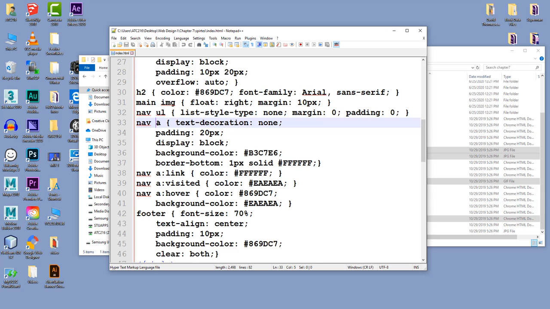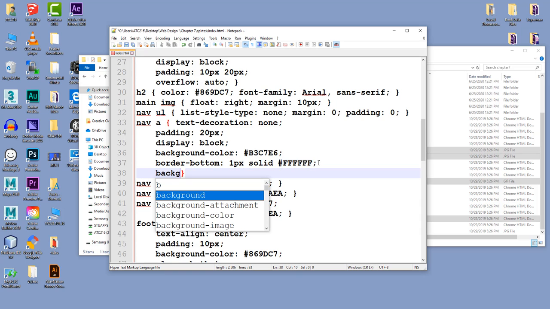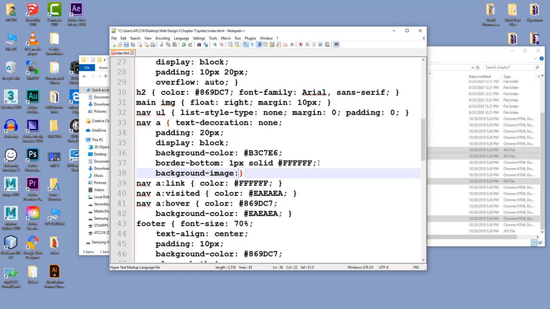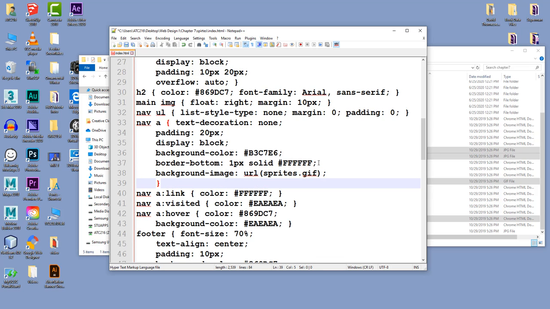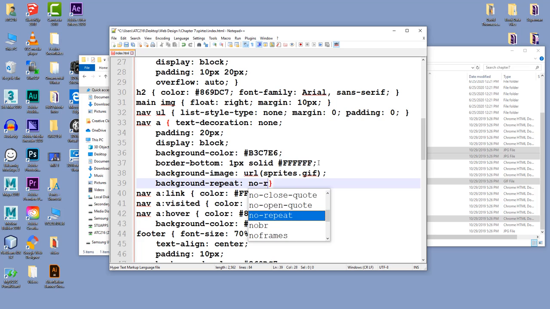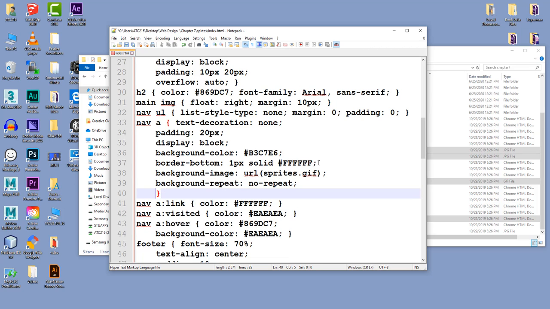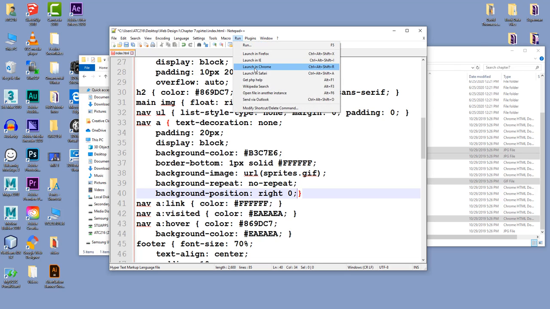And we want the value in the background position property to give our lighthouse image. We're going to set its repeat property and the position. So we're going to come down here under border bottom. We're going to say background image URL sprites.gif, background repeat, no repeat, background position right 0.